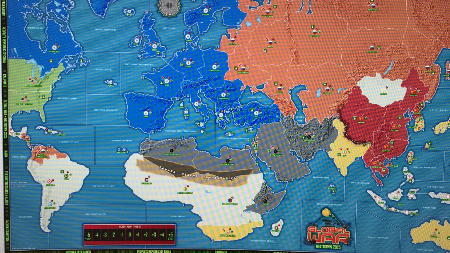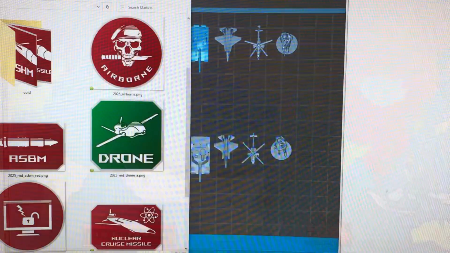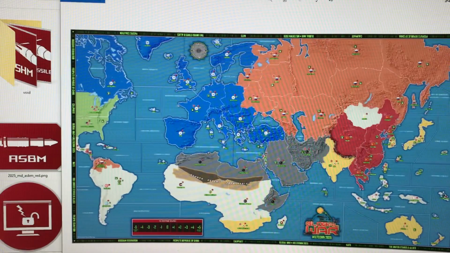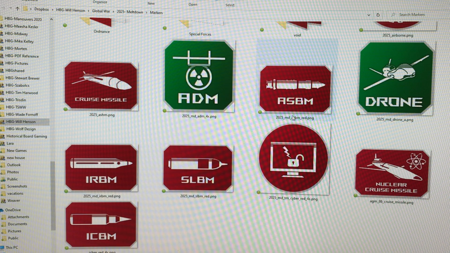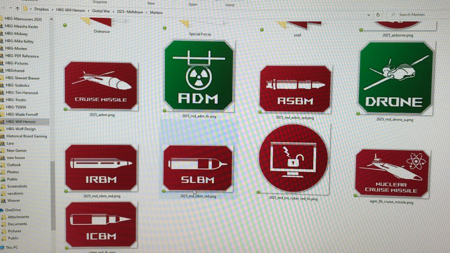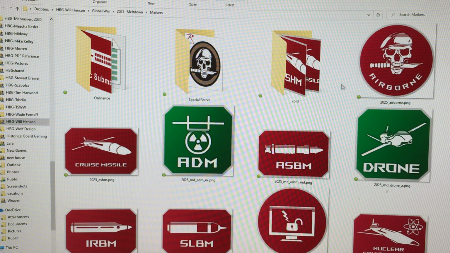So I just wanted to give you a look at what's going on with the map. So you can see over here, some holding boxes. And we've got markers that will be in the game: anti-ship ballistic missiles, intermediate range ballistic missiles, sub-launch ballistic missiles, ICBMs, cruise missiles, nuclear cruise missiles, drones, airborne. So really fun.